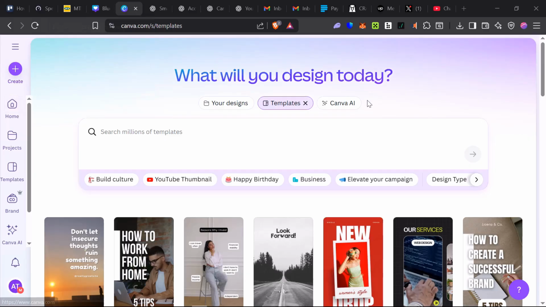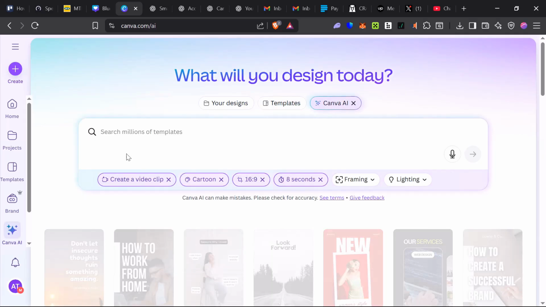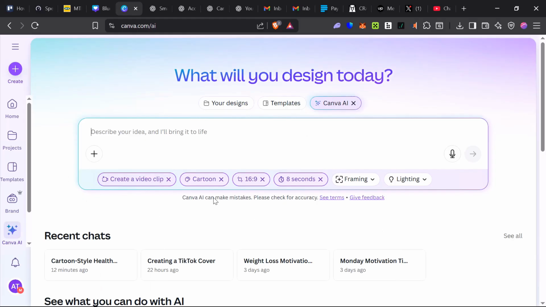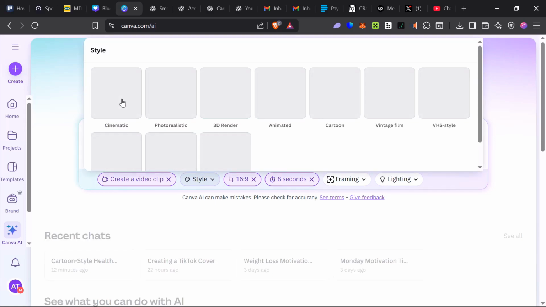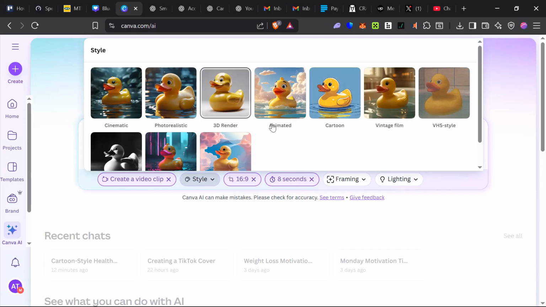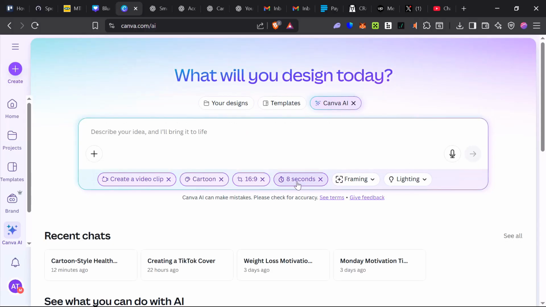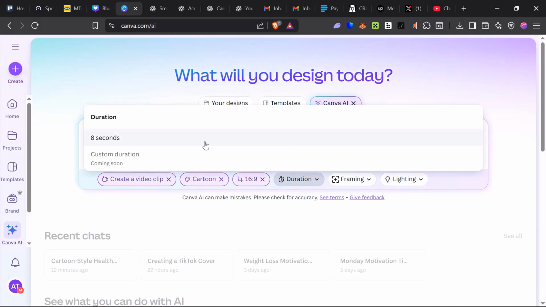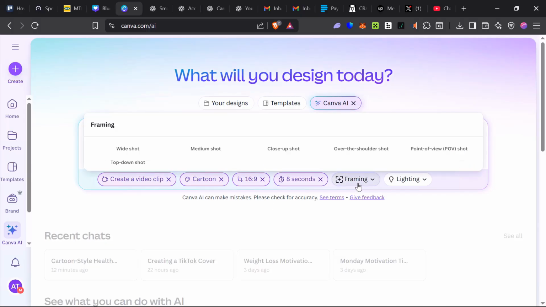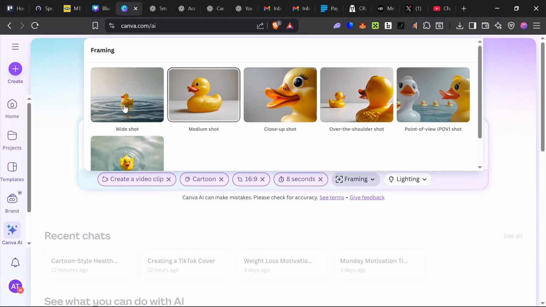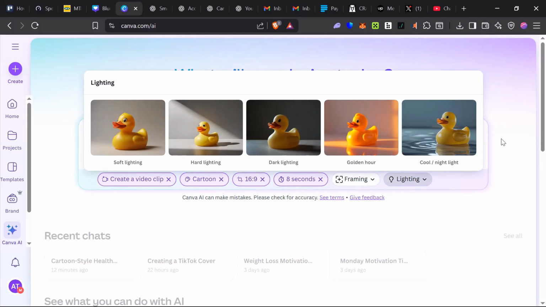On the home section, just head over from templates to Canva AI. Click on Canva AI here, and then select the option to create a video clip, and then you can now select the style you want. It's a drop down, so you could go with any style from cinematic to photorealistic to a 3D render, animated, or cartoon. So go with this option, and then under the duration, just select 8 seconds. And then for framing, you can select what kind of frame you want, whether it's a wide shot or a POV. I'm just going to leave it blank. And then for the lighting style, you can select any one from golden hour to hard lighting.